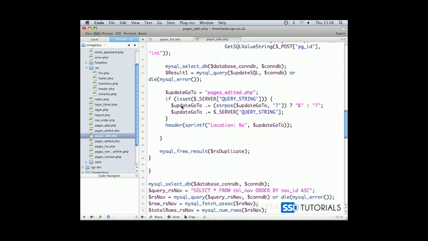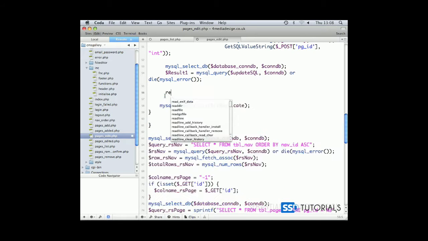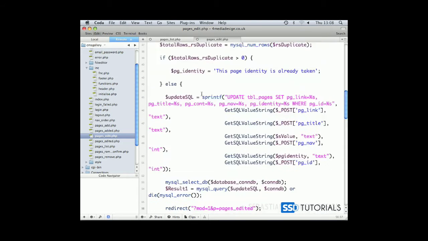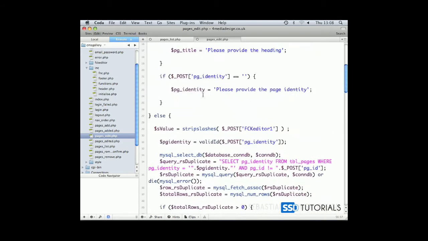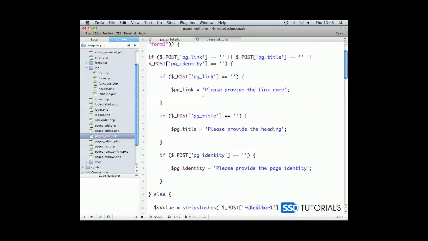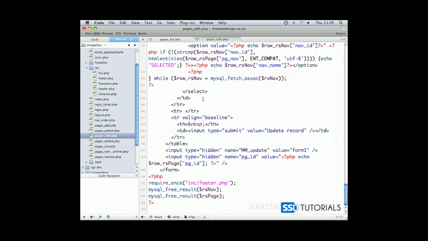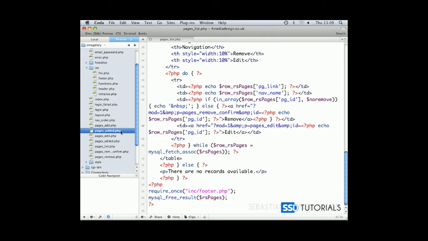Okay, we've got again header location, which will be pages edited. Let's simply replace this with redirect, MOD equals 1 and P equals pages edited. Okay, everything else stays as it is, so fine. If we look down here, there's no links, there aren't any links here. Okay, we can save the page and close it, then pages added.